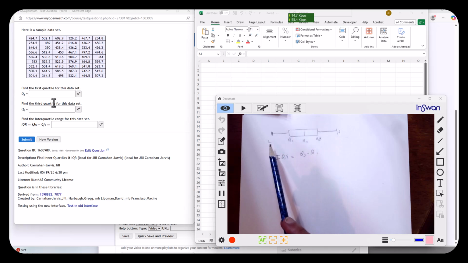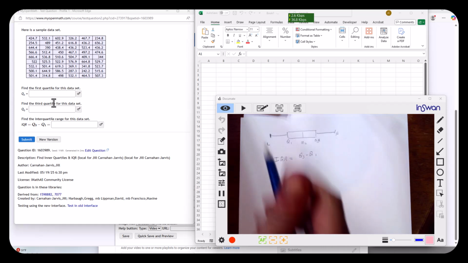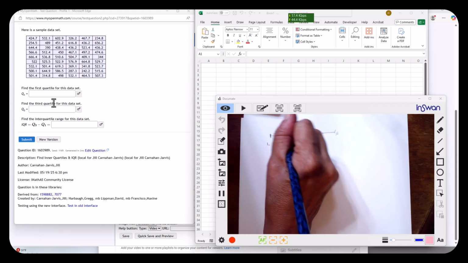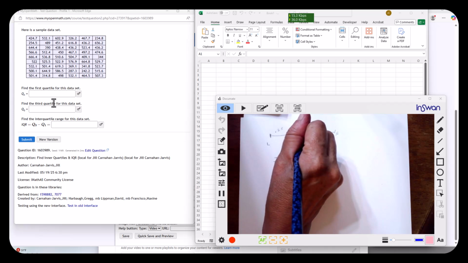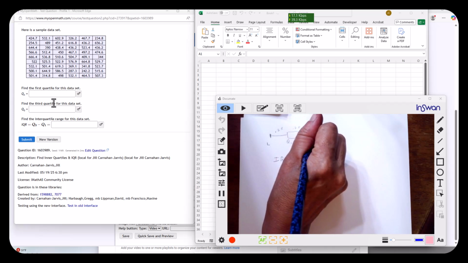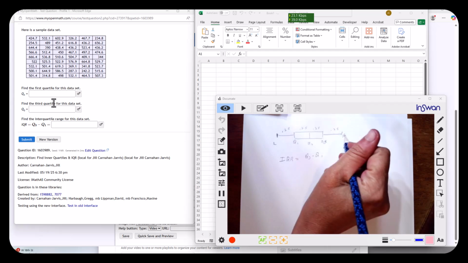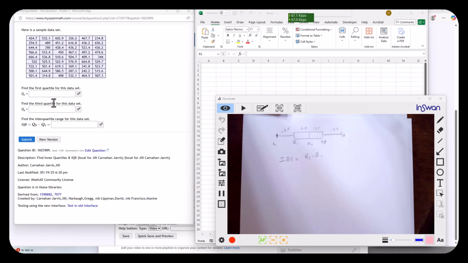And also remember that it separates your data. This is 25% or 0.25, 0.25, 0.25. So if you had to do this by hand, that equals 1. I think I used percentages on the other example.